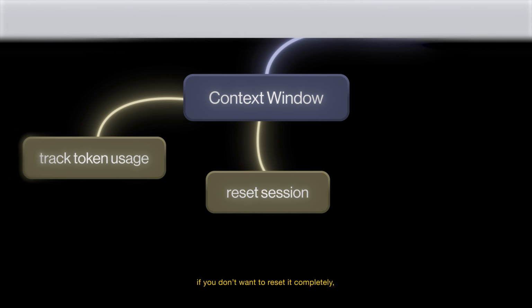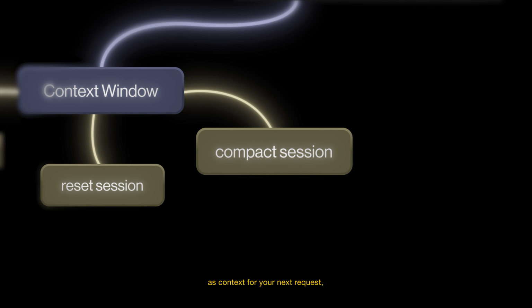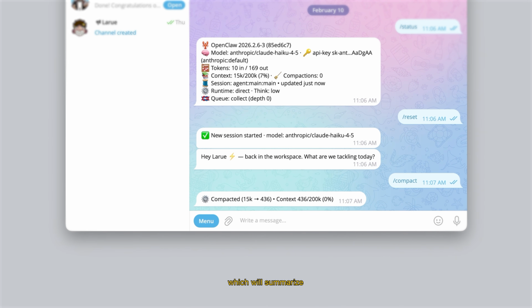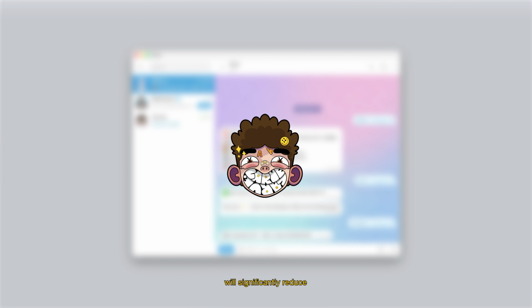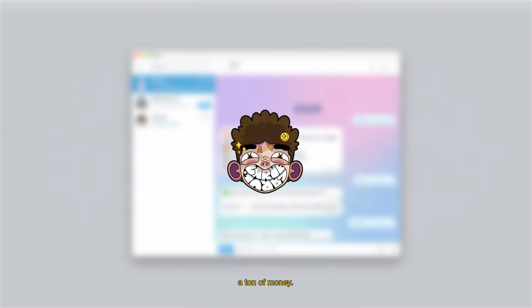But if you don't want to reset it completely, and you still need some of the conversation history as context for your next request, you can use the /compact command, which will summarize all of your chat history and make it much shorter. All of that will significantly reduce the number of tokens you're using per request, which saves you a ton of money.